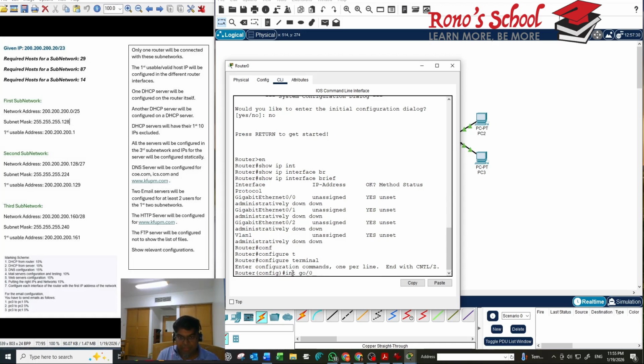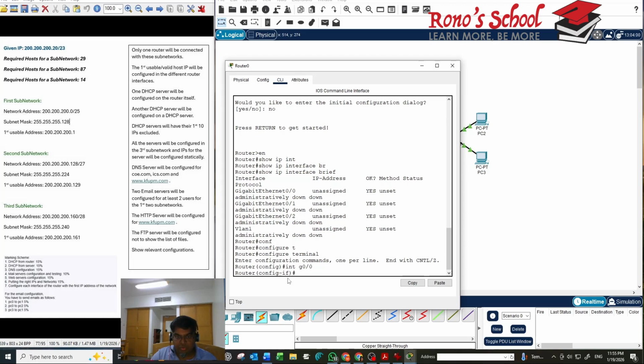Please don't make the mistake. See, the first one is the letter O and the second one is the number 0. So just be careful. G0/0. That is the interface we have. This is short for Gigabit Ethernet. Once you press enter, it goes to the interface mode.